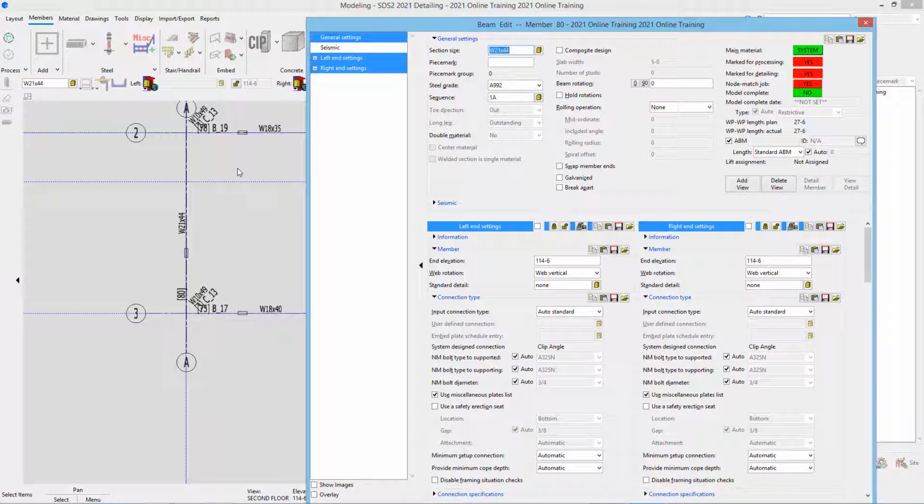We can specify the section size, the steel grade, the sequence, depending on the material. It could specify the toe direction, the long leg, if it's double material, if that is centered, if it's a welded section in the single material. Is this marked for composite design? If so, what is our slab width and the number of studs? What is the beam rotation? Do we want to hold the rotations? Does this have a rolling operation? Do we want to swap member ends? Do we want this galvanized or do we want this broke apart?